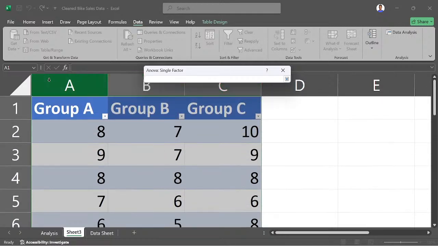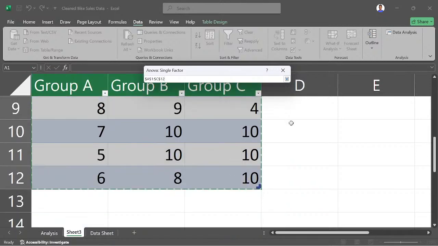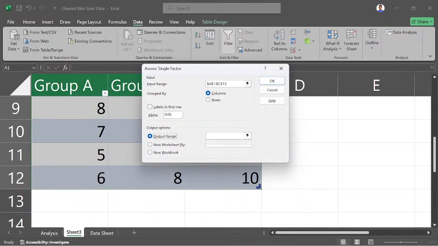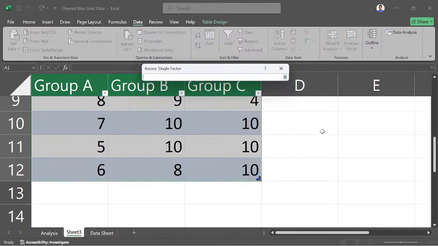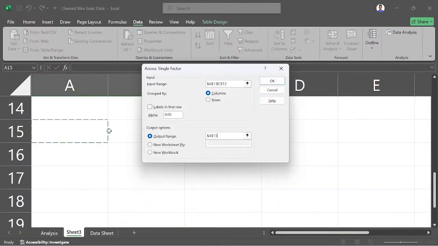you select all your data sets, and then the output range. So you can see that the alpha value is already specified over here. If this is not what you are looking for and you want to change it, you can change it to the alpha value that you want to use. Okay, and then the output, I want it to be on the same sheet. So I'll select where I want the result to be. I'll select just only one place and click on OK.